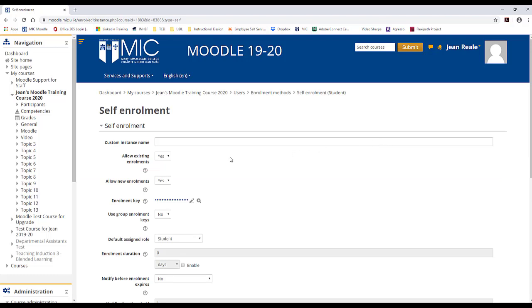You need to change very few settings here, so leave the custom instance alone, allow existing enrolments as yes, allow new enrolments as yes, but click into Enrolment Key and set up your enrolment key. To view the enrolment key, just click on the magnifying glass. And I would suggest not to put too many upper or lower cases in the enrolment key because the students might become confused with it.